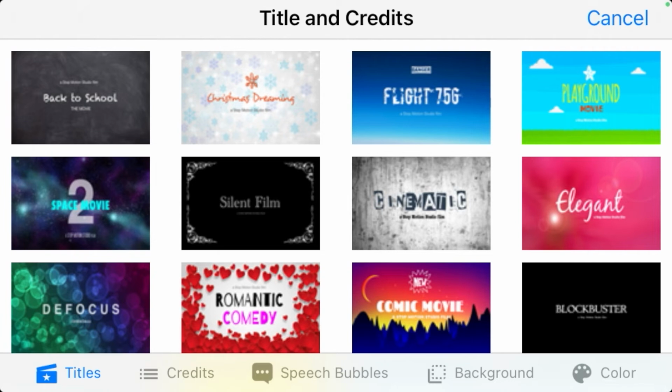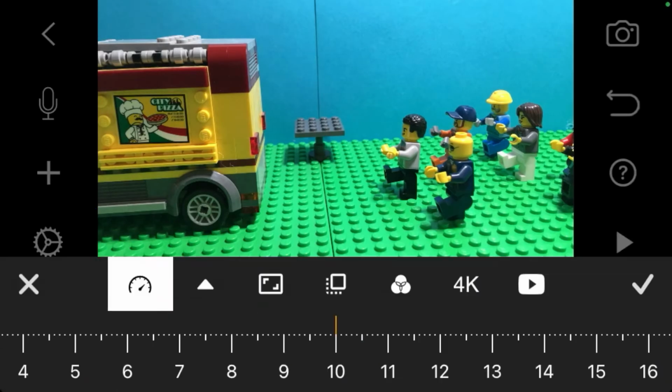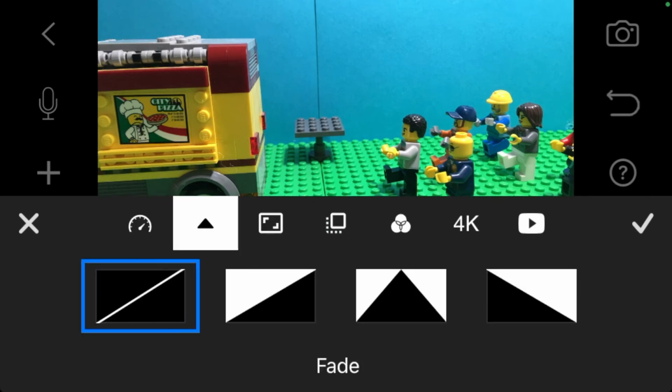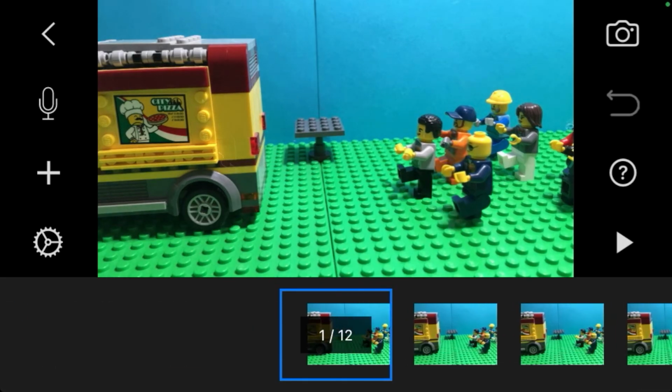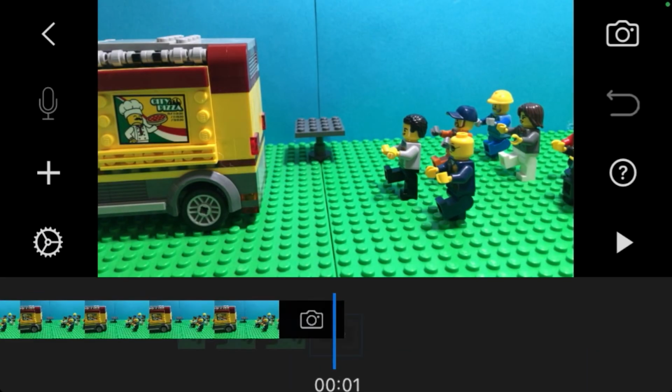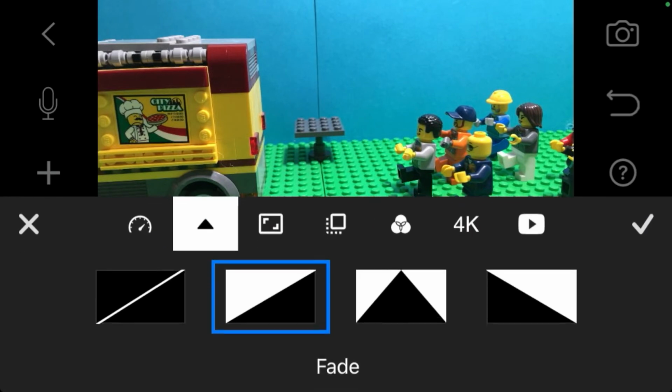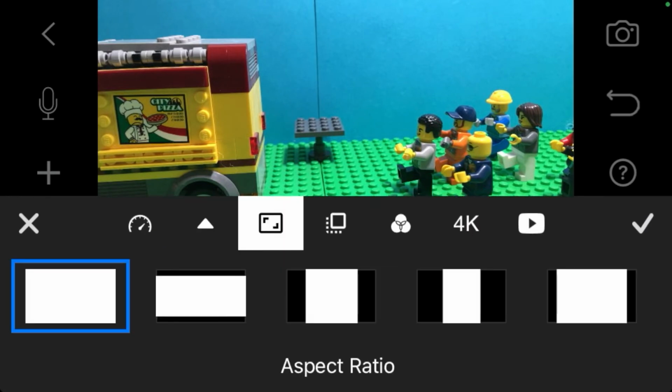And finally, we can take a look at some of the settings. So let's push the settings button on the left. We already looked at the frames per second, so let's look at the one just to the right of that. This feature allows you to fade your video in, out, or both. Let's see how that looks. Okay, let's go to the next feature.